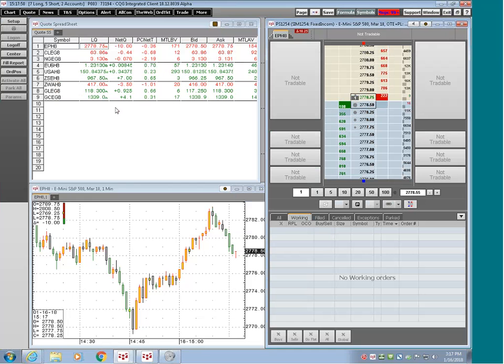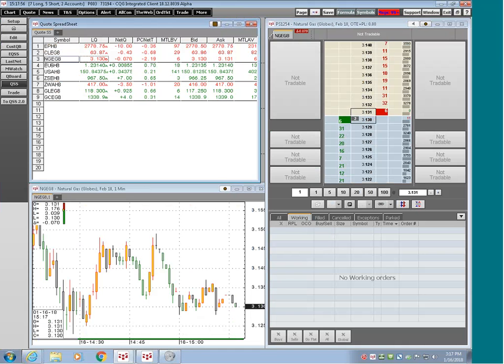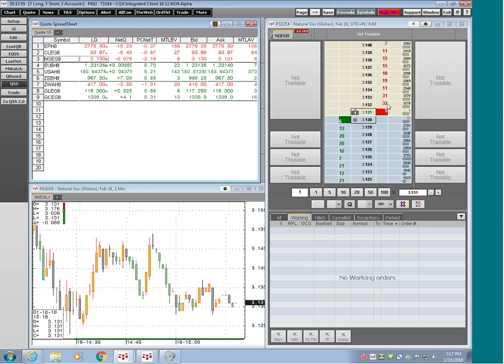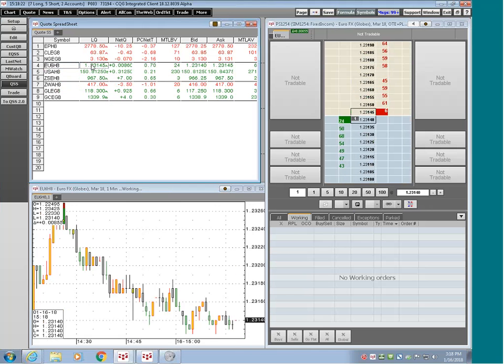So if I click on natural gas, now I get natural gas. This happens to be a 1-minute chart. We're going to talk about charts. And here's what they call the depth of market for natural gas. And I click it again, and this is the bonds, the U.S. Treasury bonds, and whatever. And I just keep clicking, and it changes the chart.